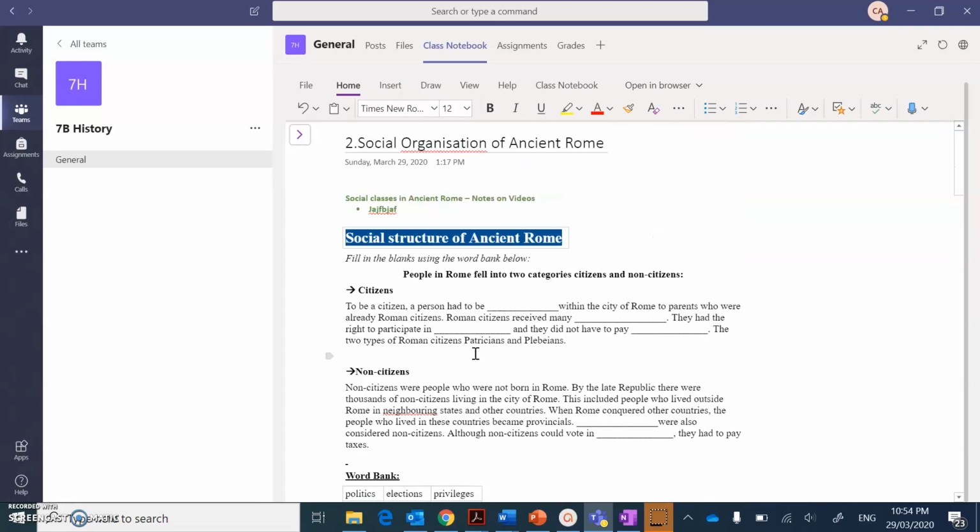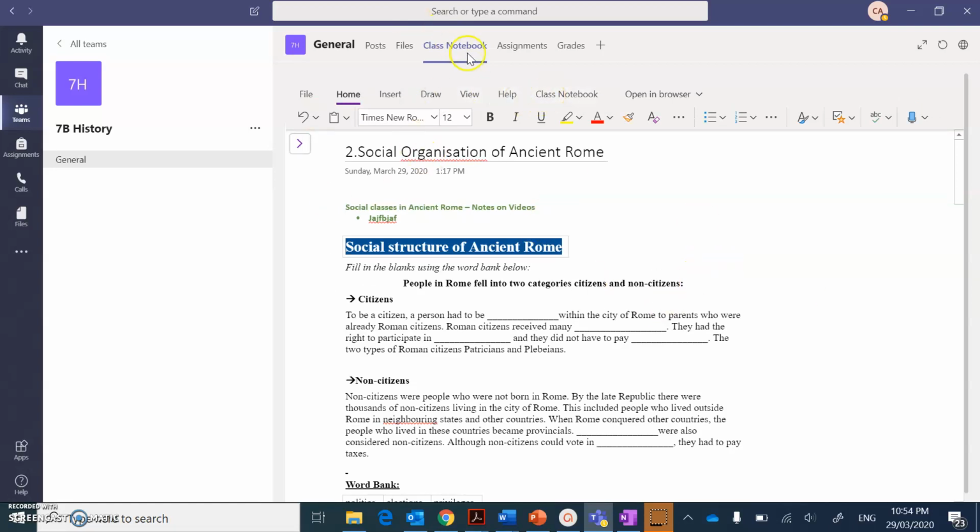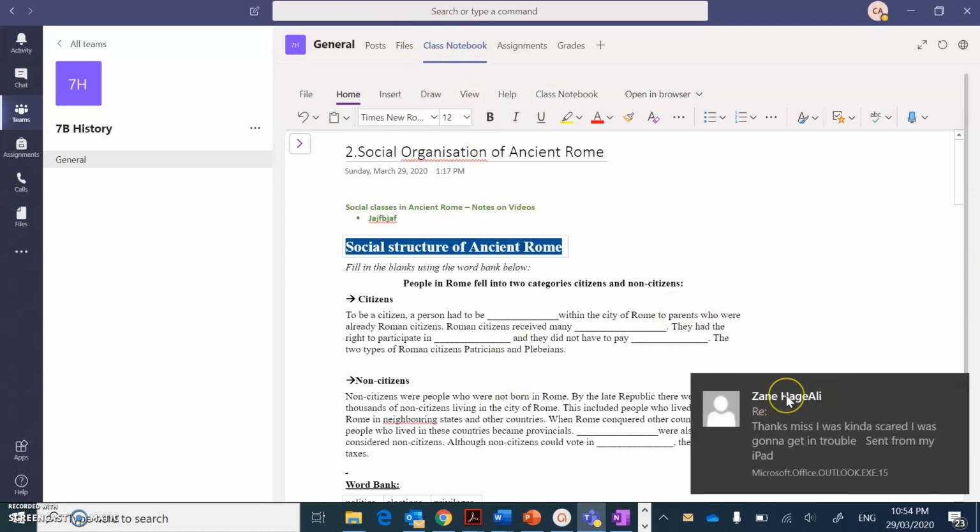So this is how we'll be keeping track of who is completing their work and who is not completing their work. This is something that the teachers will be completing reports on, and then emailing your parents to see if you're doing your work and keeping up with everything online. So you need to be pasting things in your class notebook so we know what you are up to, and we can also provide you with feedback.